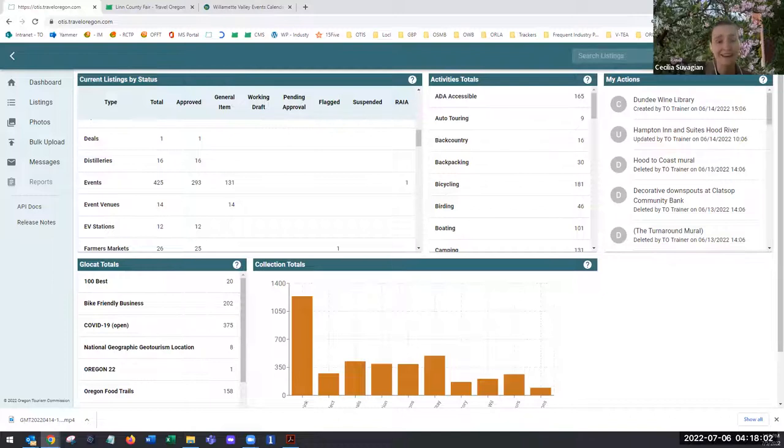You can also click in to your messages. In OTIS, you can message any other OTIS user. Your profile is accessible up here. Your profile is where you'd find your contact information. You can change your password if you need to. Also upload a profile image, and you can log out.